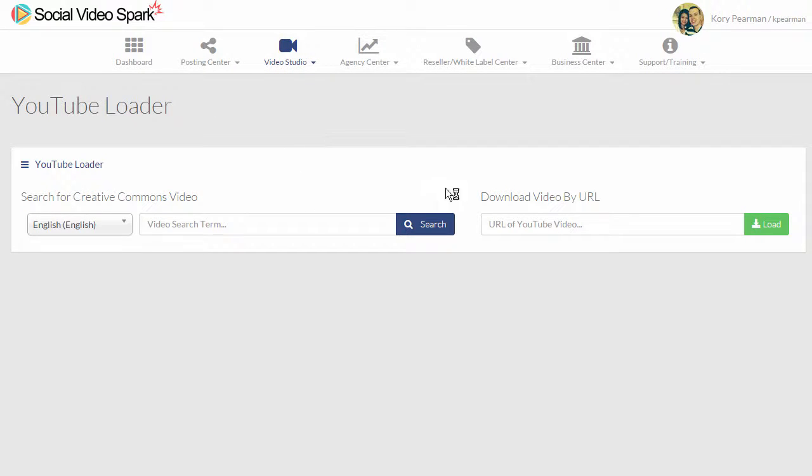So once we load this up, I can either paste the URL of a YouTube video here and load it into the software. If you do that, you just want to make sure that it has the Creative Commons license applied to that video. If you aren't sure or you don't feel like looking for a video that has that license, you can use the search box over here and enter your keyword, and the software will automatically search for videos that have the Creative Commons license applied to them.